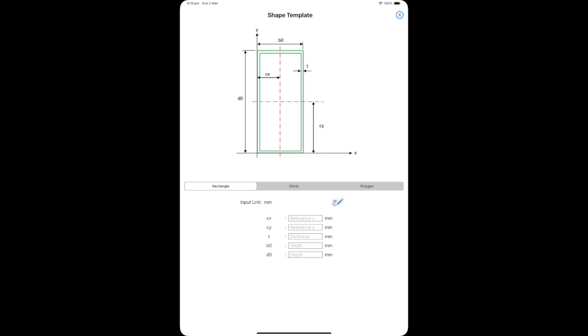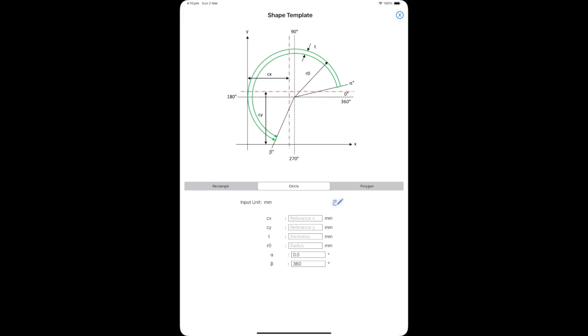Tap on Circle in the Shape tab and enter the following: reference X coordinate of 50. Reference Y coordinate of 150. Leave the thickness T as empty. Enter a radius R0 of 30. Leave alpha as 0 and beta as 360. These parameters are used to generate a full circle. Tap on the scribble icon to generate the circle.